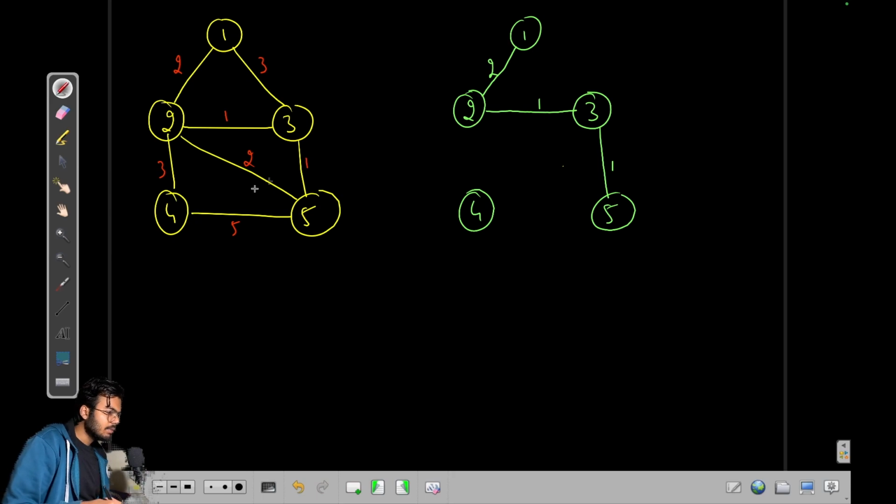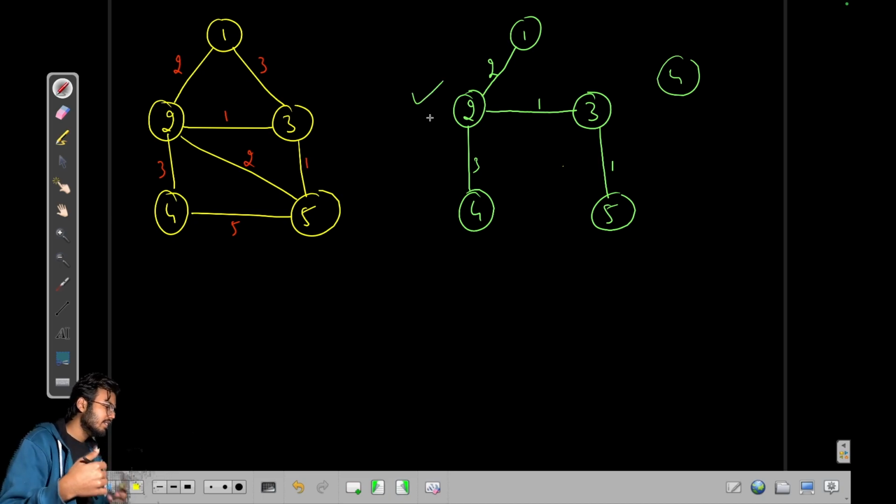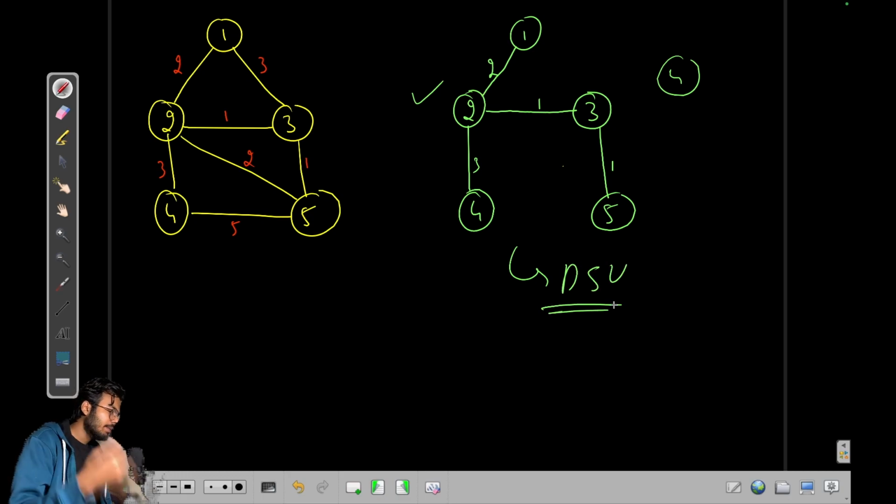Now the next minimum edge is 3, this 3 and this 3, but I can't consider this 3 because it will form a cycle now. So I will consider this 3, and when I consider this 3, I will have used up all the edges because I can't go more than n-1 edges, and I can say that the minimum spanning tree is formed now. And how can we check if they are forming a component? We can use DSUs, and this will get more clear when we are implementing the solution.